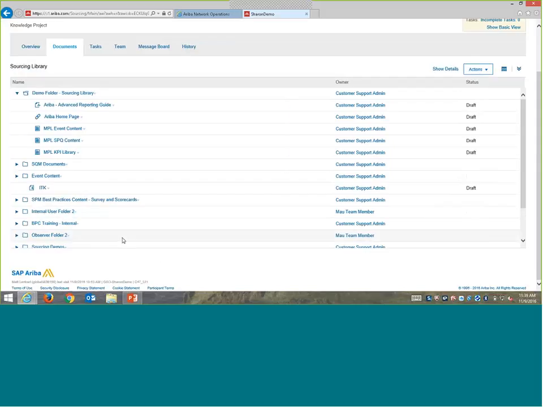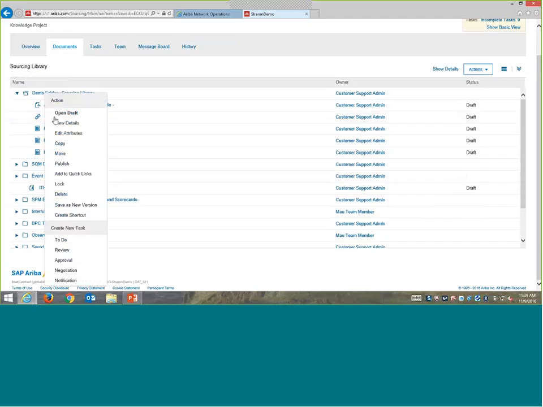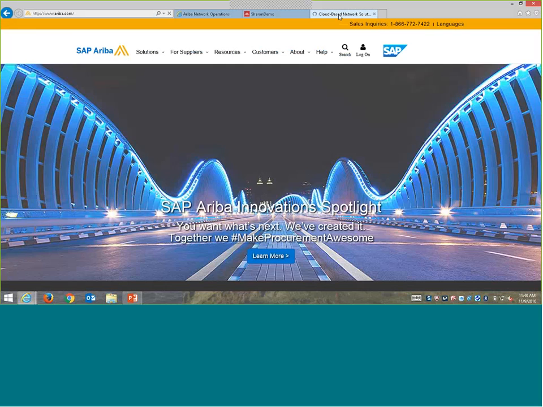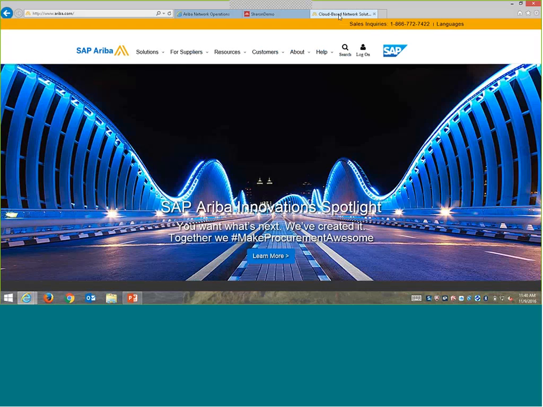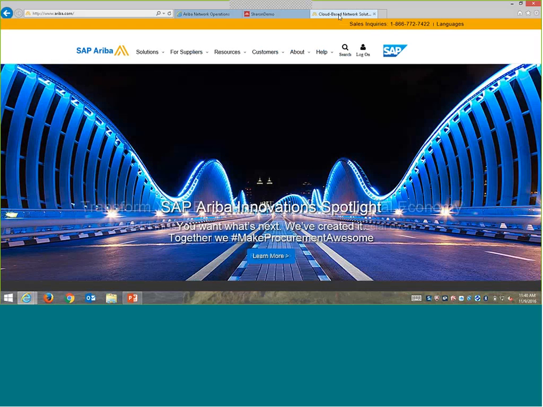You can put a link to another website. Just as an example here, I have the Ariba homepage. If you open this, it actually opens an additional tab in your browser, or it might open an additional window depending on your settings. But you can take somebody directly to another website.